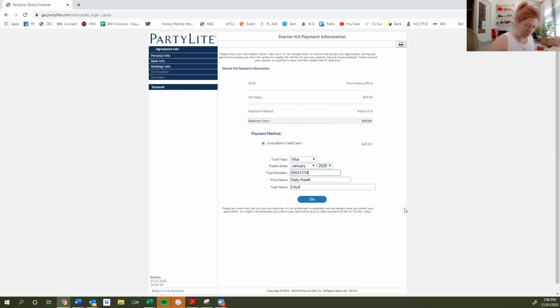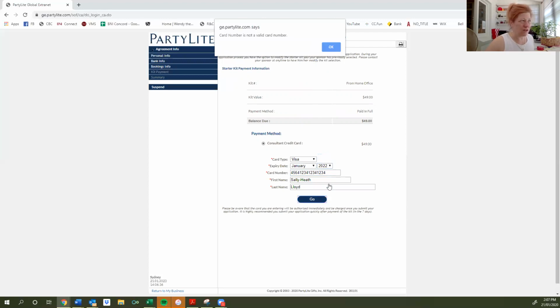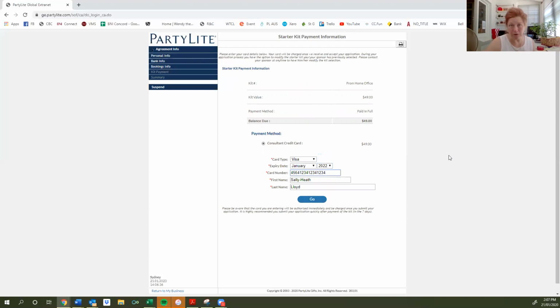So 1, 2, 3, 4. Let's see if it does it, and we'll make it 22. Hit go. All right, no, it won't because it's not a valid number. So I'm not going to put a real number there because then you'll have my real credit card number, and I'm not going to do that. But remember, after this step, it's paid in full. They'll own everything, and they'll be able to go to the end.